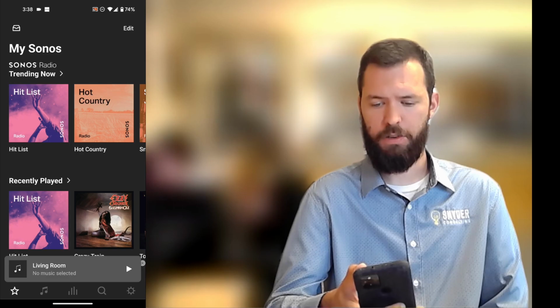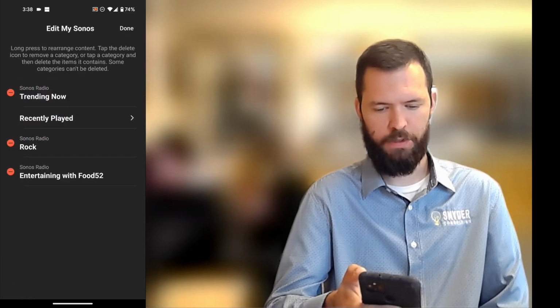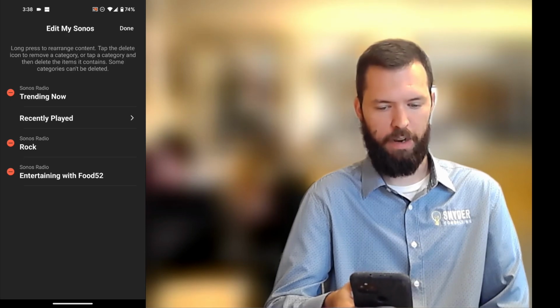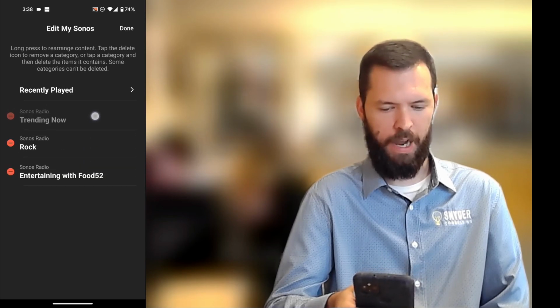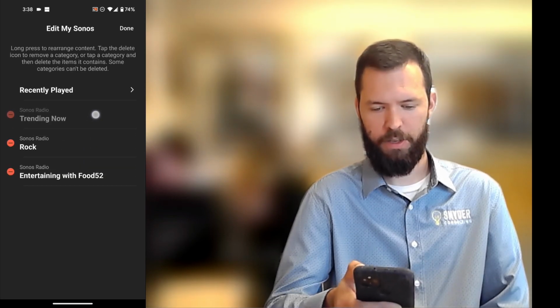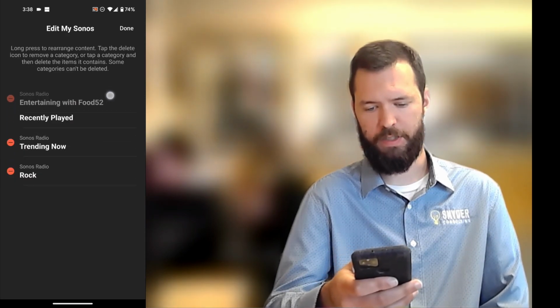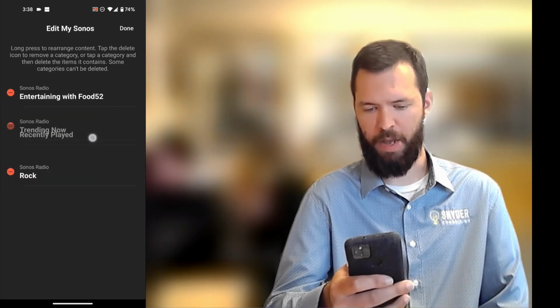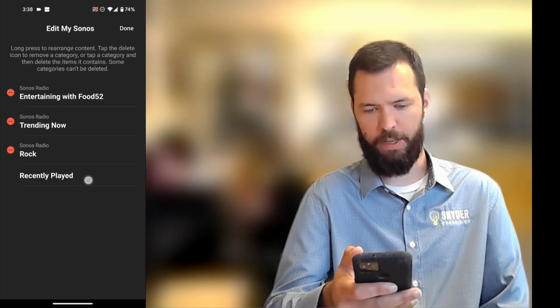Something I like is that you can edit the categories. If you tap up here, you can see which ones you have favorited, and if you long press them, you can move them around. Now, one thing I did notice is after moving them around, you can see a brief flicker. It seems like a UI bug. It's not a big deal. It happens really fast and it doesn't impact anything, but it definitely takes away from the experience.